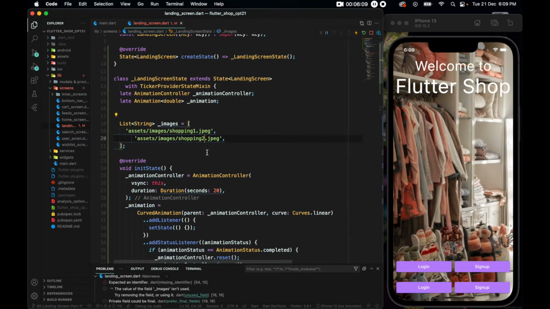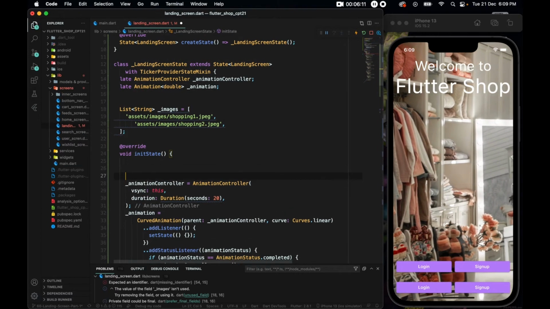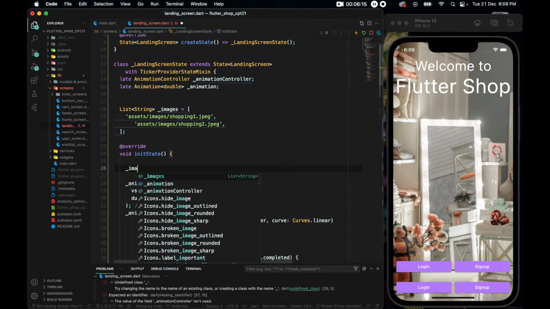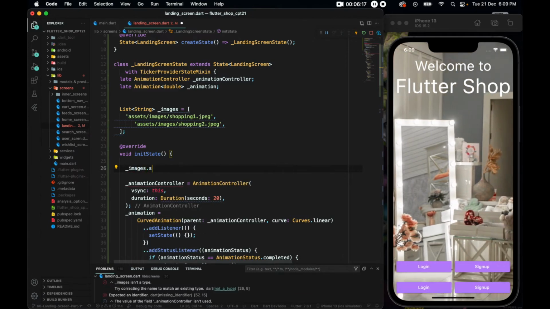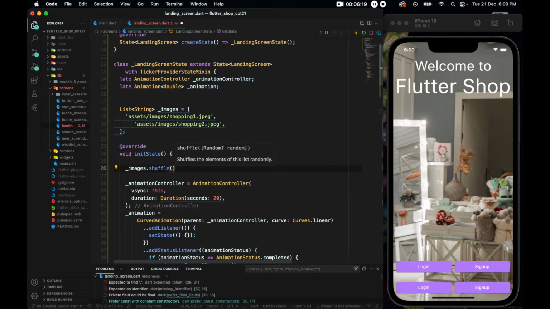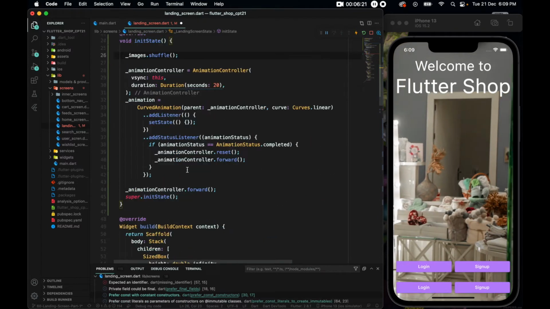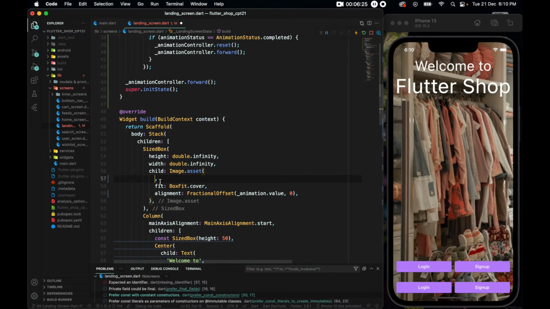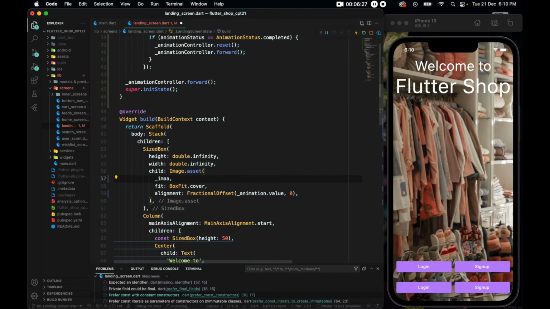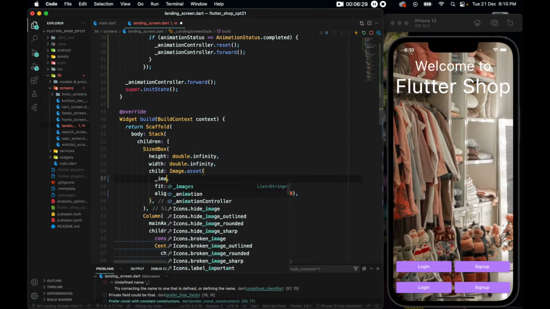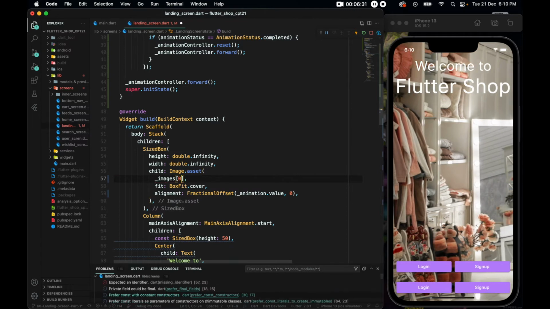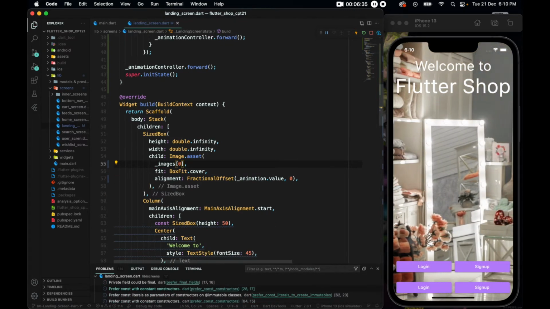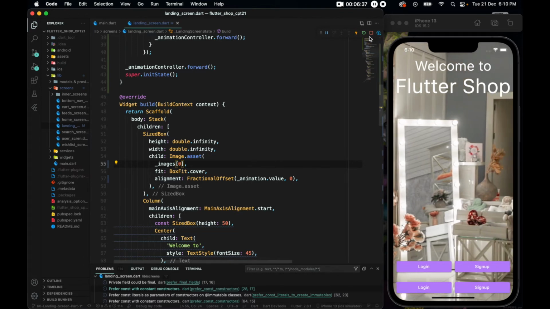Now with that, inside of this init state, let's call this list of images, and say dot shuffle. So with that, let's just come up where we had the image and we say underscore images at index 0. So the interesting thing is it will never be the same index always. Sometimes it will be this one, sometimes it will be other one.